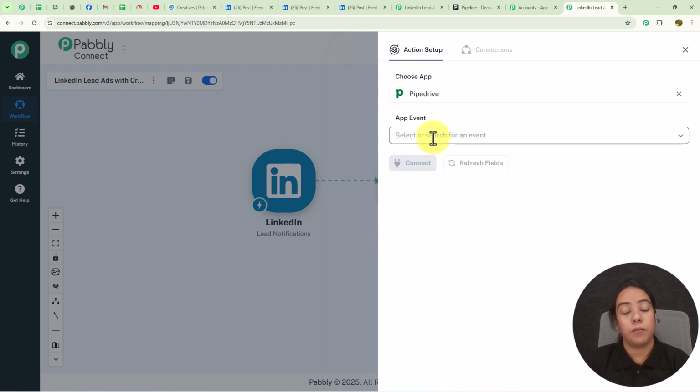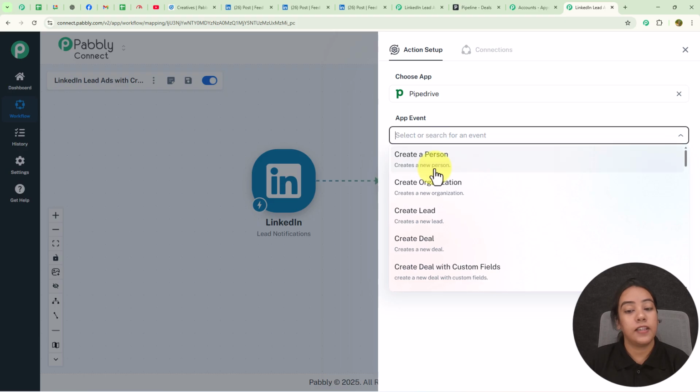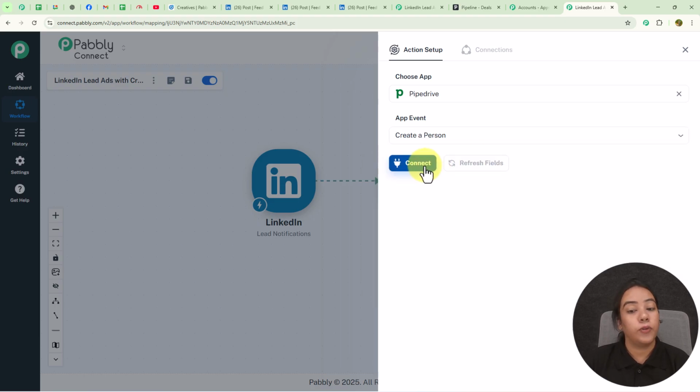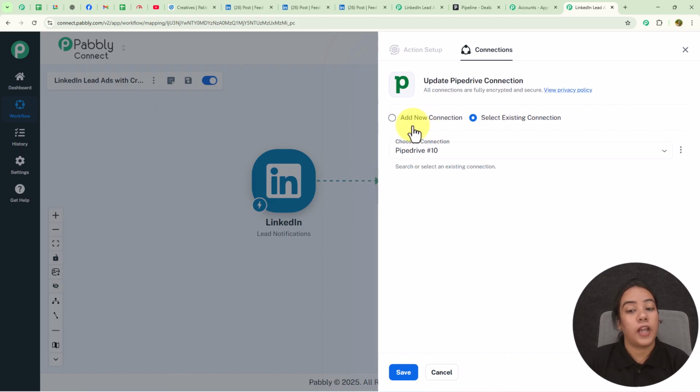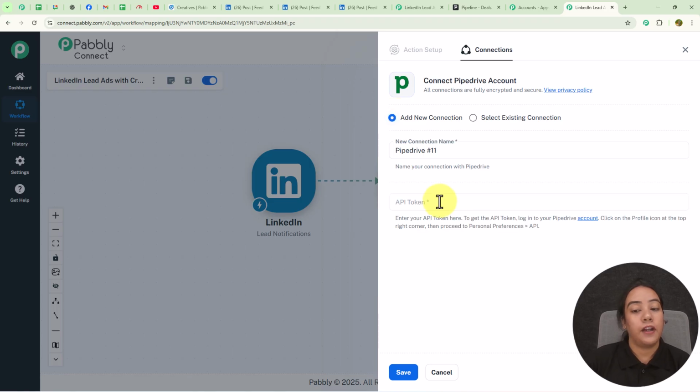And after that, I'm going to select my app event as create a person. After that, I'm going to connect my action setup, and here again I have two options, add new connection and select existing connection. Again, I'm going to add a new connection and enter the API token.